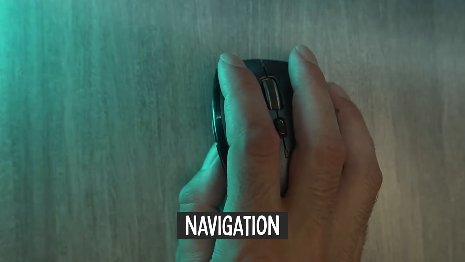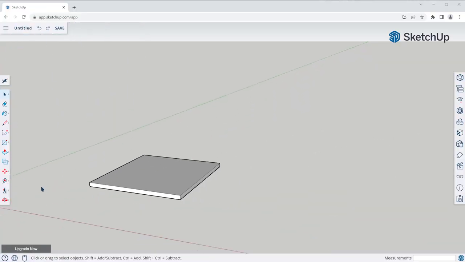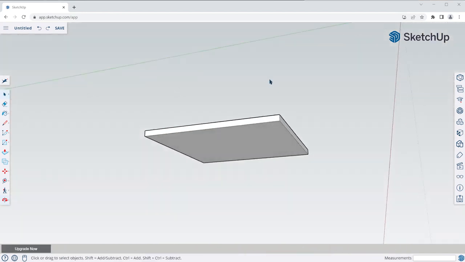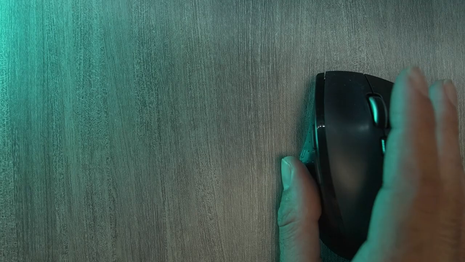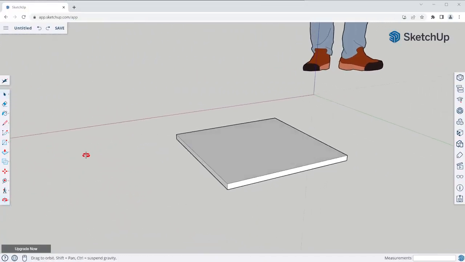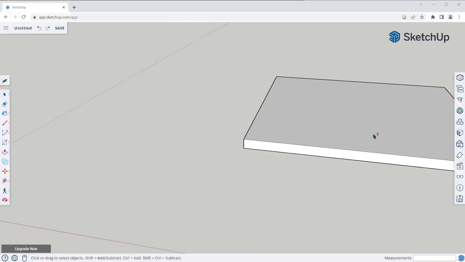All right, so how do you navigate? Use a 3-button mouse. Scroll to zoom. Now it's going to zoom from the mouse cursor position. And then to orbit the camera, click the middle mouse button, which is typically the scroll wheel. So hold the middle mouse button, move the mouse, then release, and then repeat as necessary. Bonus tip, hold down Shift while orbiting to pan.